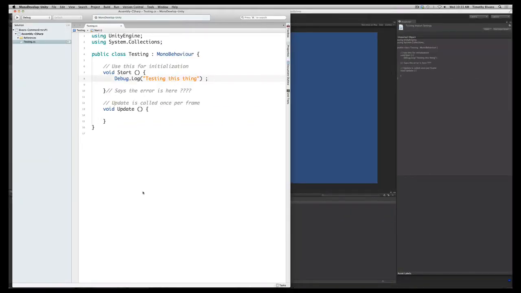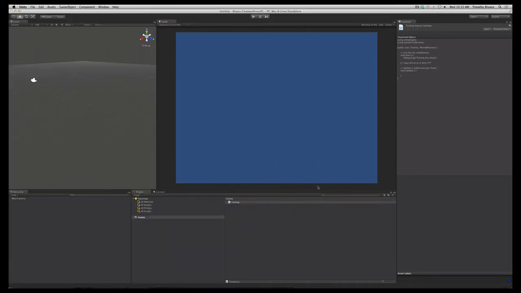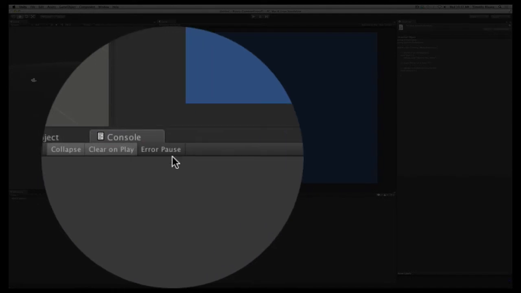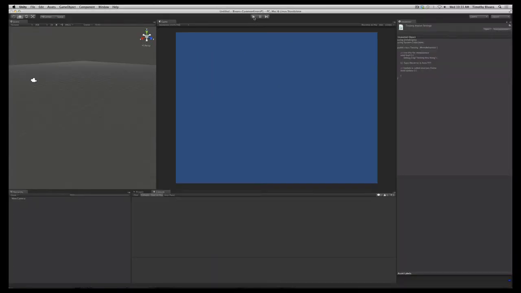Okay, so the next error we're going to look at isn't actually a syntax error. It's more of a workflow error, if you will. Something that can go wrong in Unity. Right? So we're looking at our testing file again, and we should expect when we run this to see testing this thing in our console. So let's click back here, make sure our console is visible, all right? And we will click play.